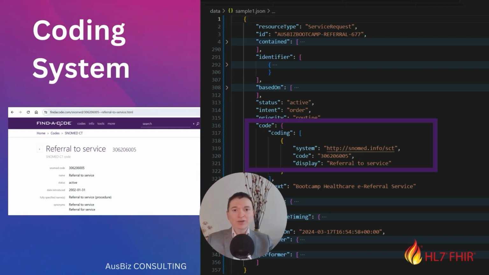This particular code is used to specify the type of service being requested. In this case, a referral to service. The system field within our JSON snippet tells us the code comes from SNOMED CT. The display value associated with this code is "referral to service". It's a human-readable label that gives anyone reading the data a clear understanding of what the code represents without needing to decipher the numerical code itself.